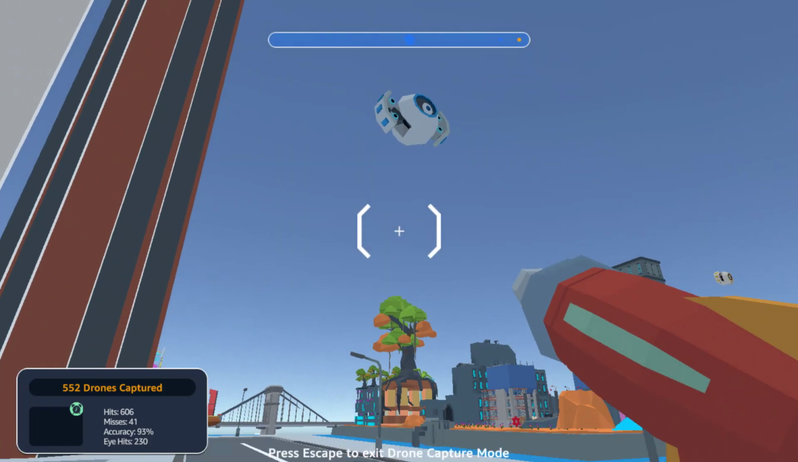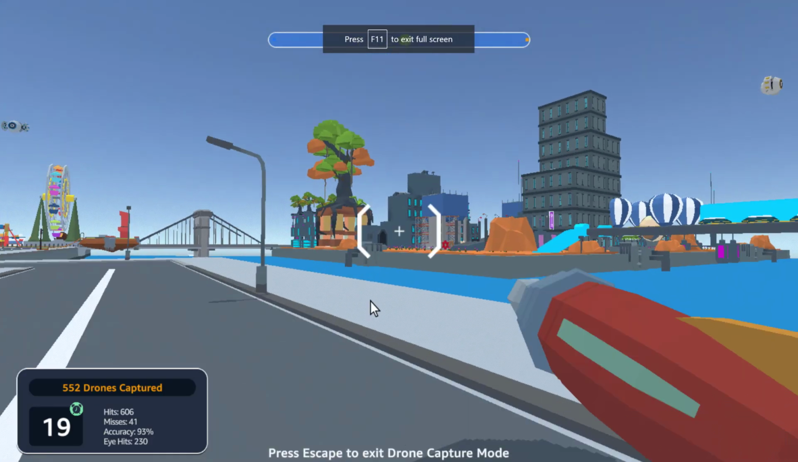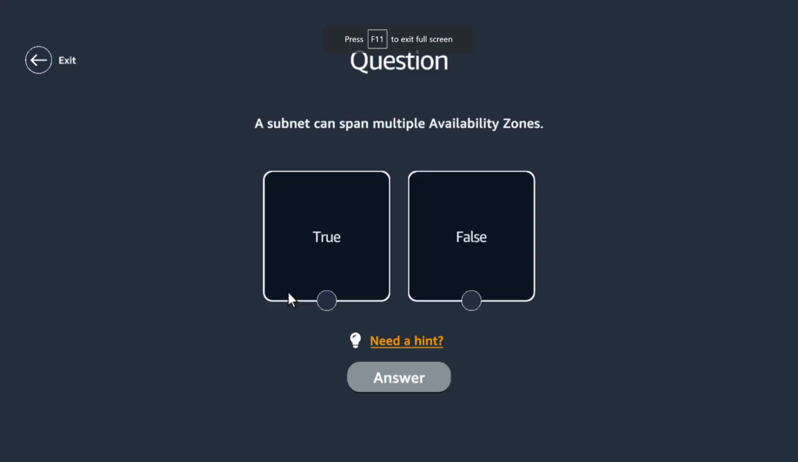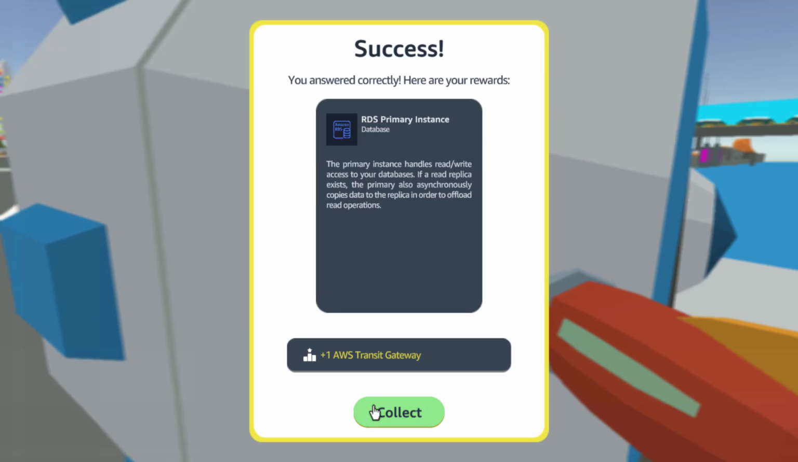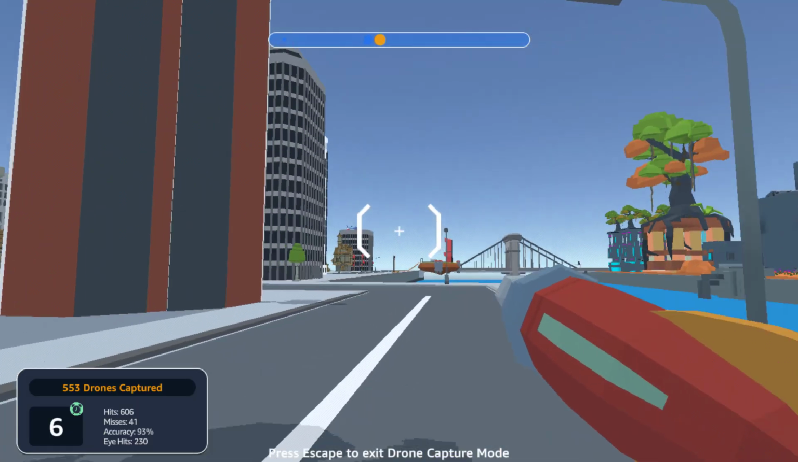Well, let's do this. I think this will be the last one, I'm assuming. I think we are already finished with 5 questions. A subnet can span multiple availability zones. False. A subnet is within an availability zone. It cannot span. I think that's the end of the questions.